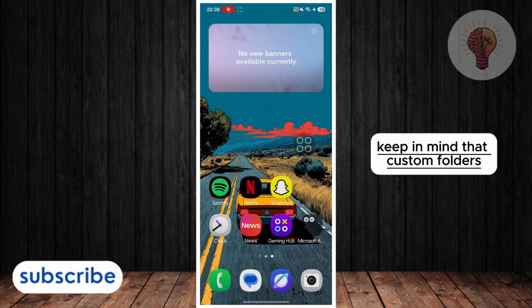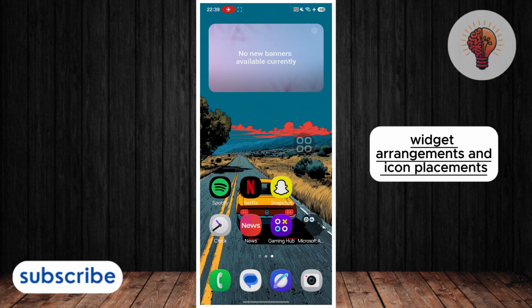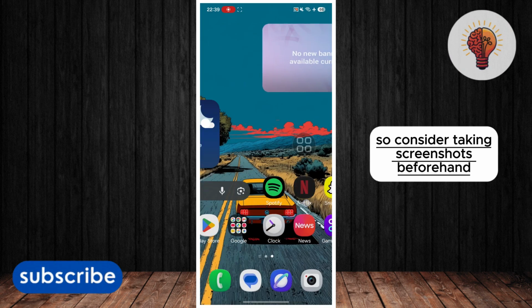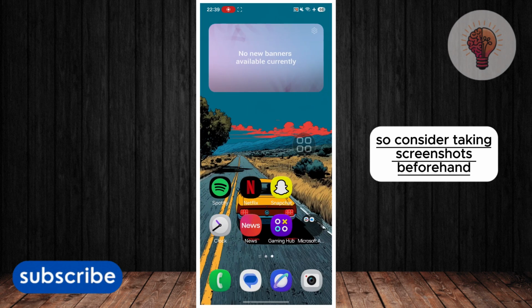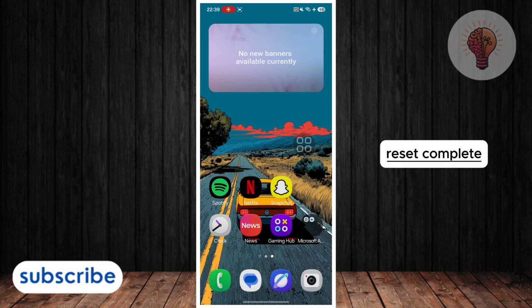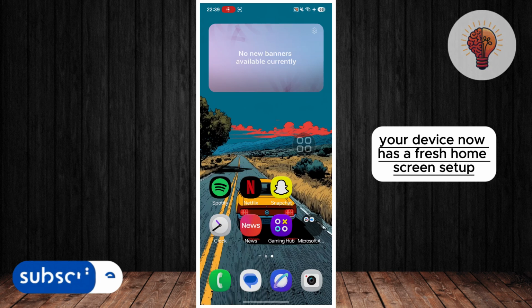Keep in mind that custom folders, widget arrangements, and icon placements will be removed during this process. So consider taking screenshots beforehand if you want to recreate your setup later. Reset complete. Your device now has a fresh home screen setup.